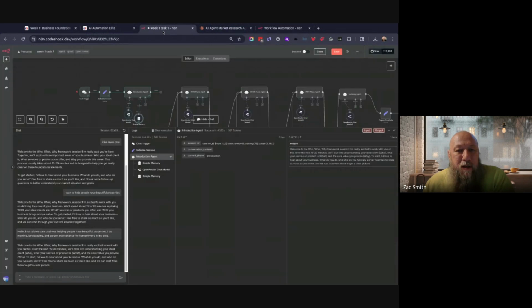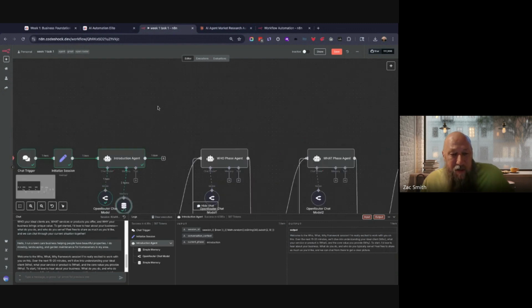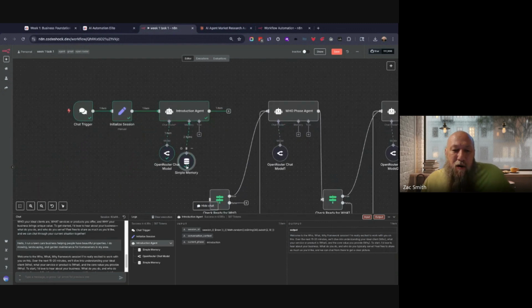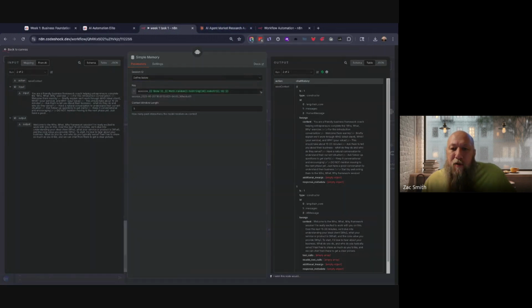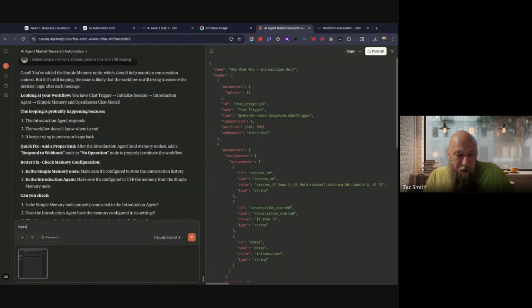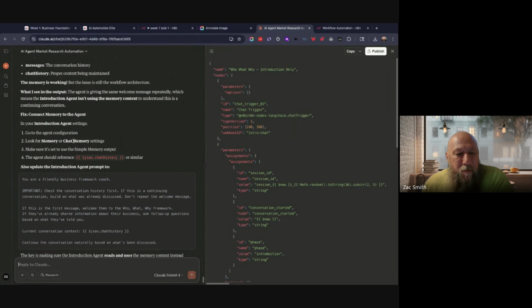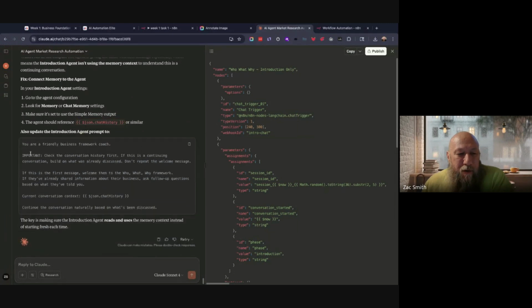This part right here. Let's come back over here and let's make this larger so we can see it. We look at our session key. This is what we have showing. And what we want to do is, let's grab this and we'll just make a screenshot of this whole thing. Here is the properties. Actually, it's just a setup. Okay, looking at the memory, make sure it's set to use simple memory output. Agent should reference this. Okay, so now it's saying you are a friendly current conversation.